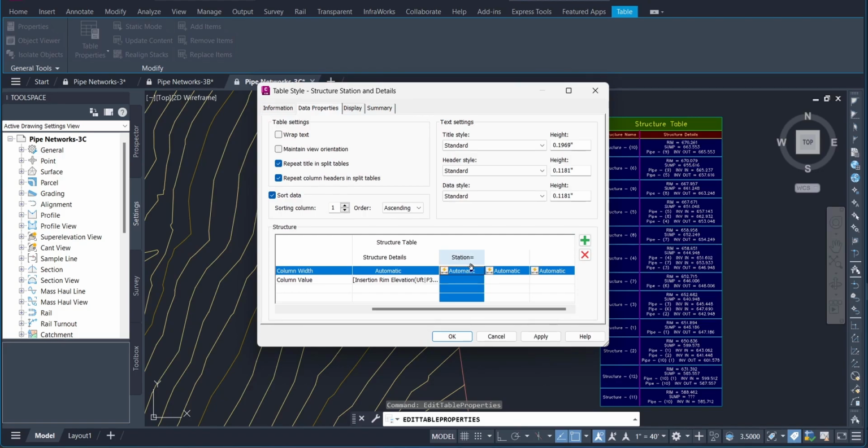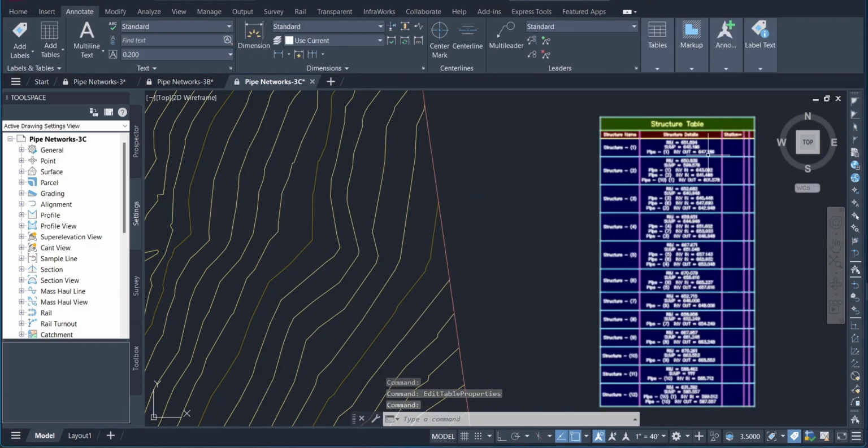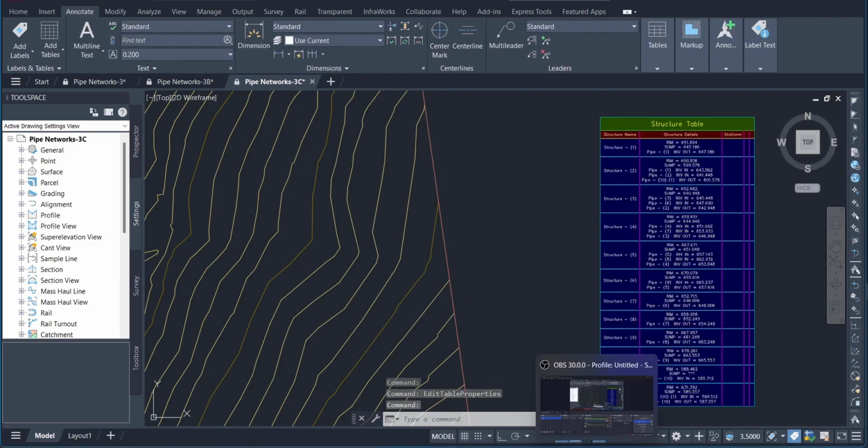The Station column is placed between the Structure Name and Structure Details columns. Click OK twice. The table now displays the station at which each structure is located.